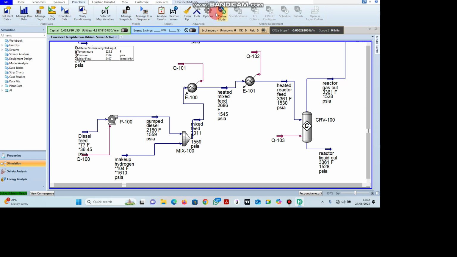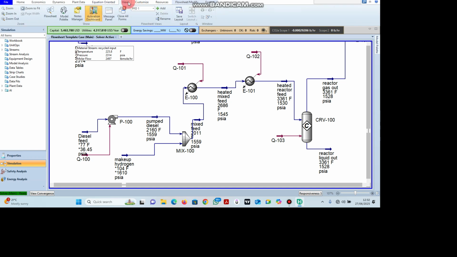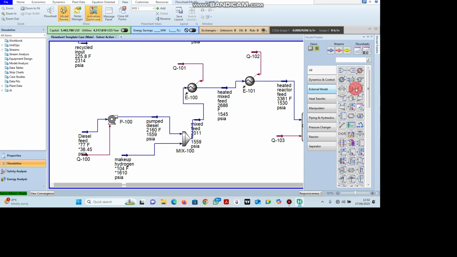If you had live plant data, yes, here you can, but you don't need it. You don't need this. You need this. You need to know how to use your activation dashboard and model palette. Now your model palette is this here, where you have all your equipment like a mixer, tank, a 3-phase separator, expander, controls, you can adjust, recycler, column, the types. There are so many of them. It's a whole lesson on its own to understand how each one of them works.